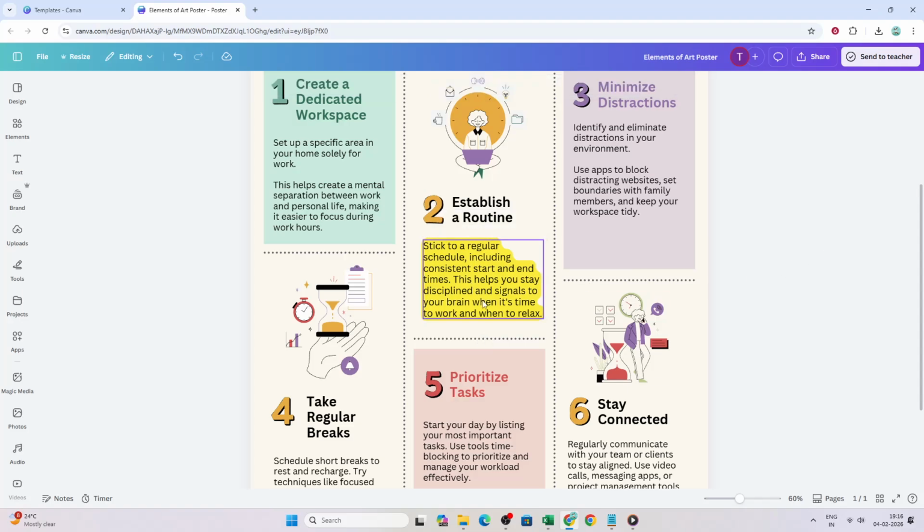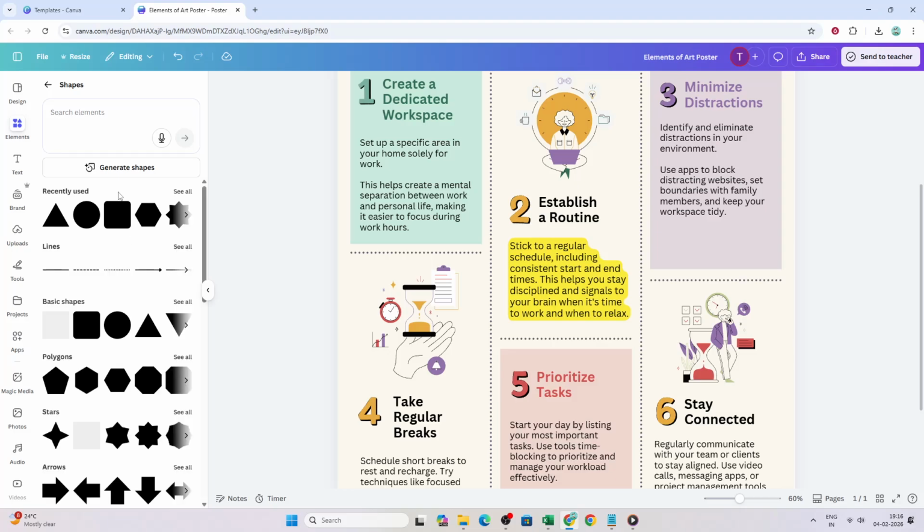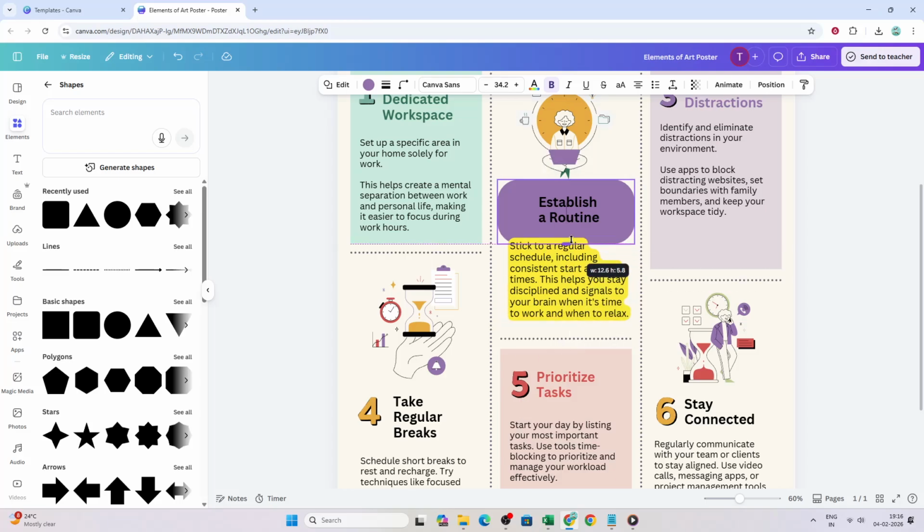If you want a manual approach with more placement control, use Elements. Open the Elements tab, then search for square or rounded rectangle. Drag a shape onto the canvas, resize it, and position it over the word or phrase you want to highlight.